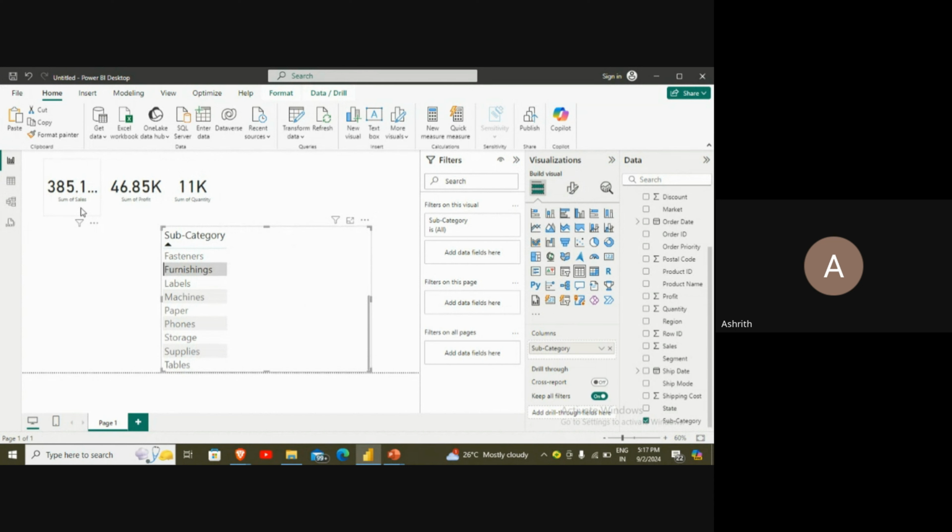You see, whenever I select, it's not only the first number card which is displaying sales, or the second number card which is displaying profit, or the third number card which is displaying the quantity that is changing. It's all three cards, right? All three cards are dynamically shifting and displaying new values when I'm switching between different subcategories. So these are pretty dynamic in nature, and these cards can be connected with all the other charts that we use in Power BI, right? So this is with number cards.